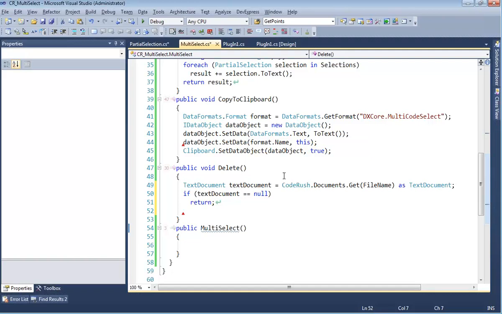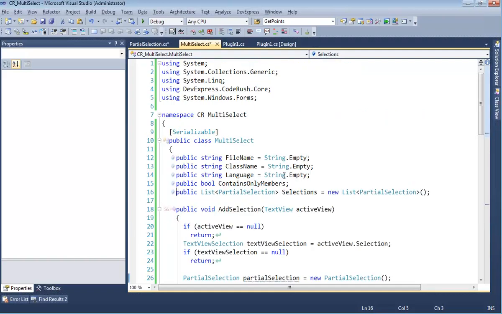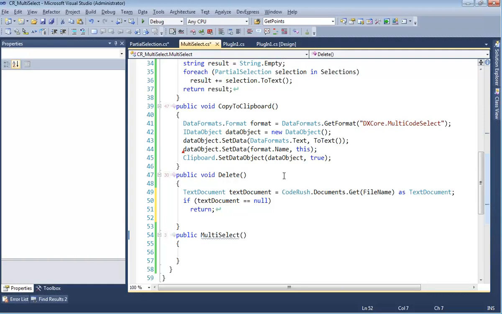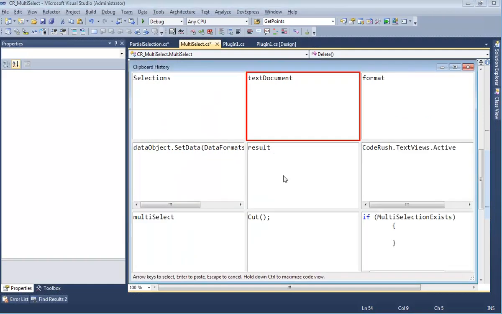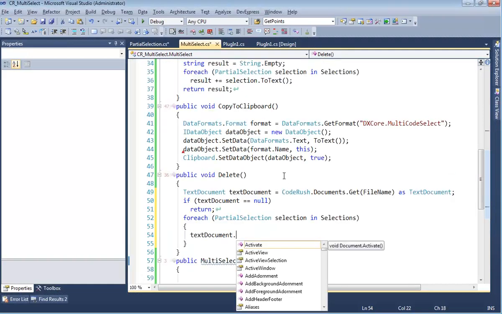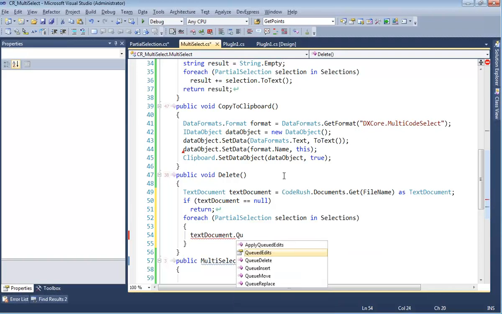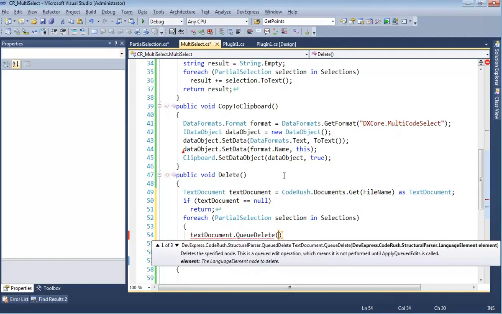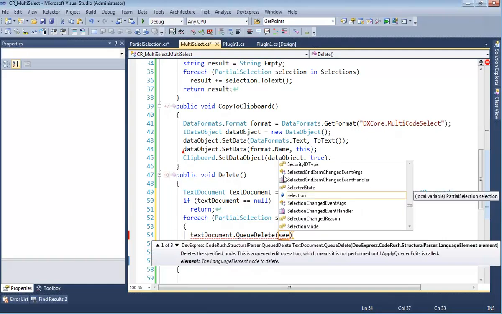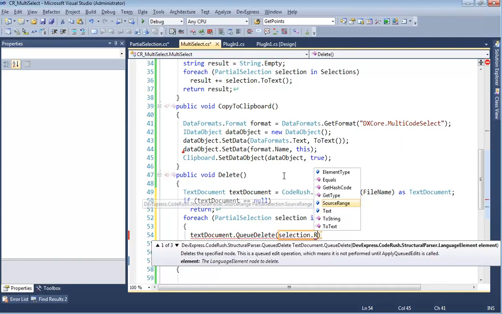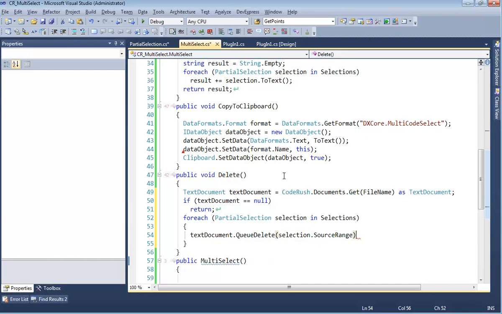We need to, where's our selections? There it is right there. Selections, for each partial selection in selections. Then what we want to do is go into text document and get, we'll call QDelete. So we're going to set up all these QDelete operations, and we'll pass in selection range, source range. I think I want to rename this to just range. Can I do this? There we go.